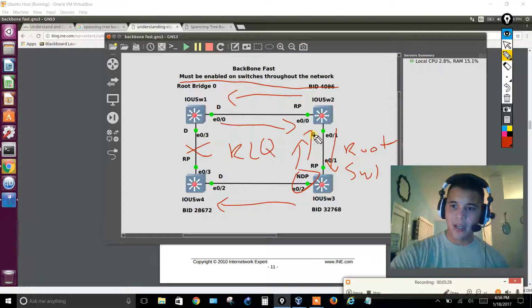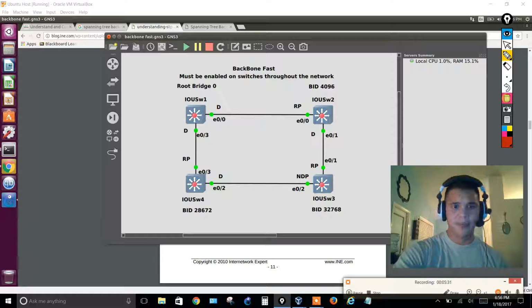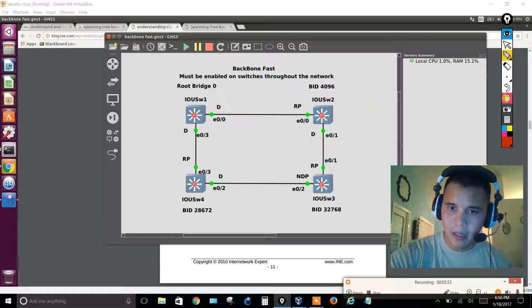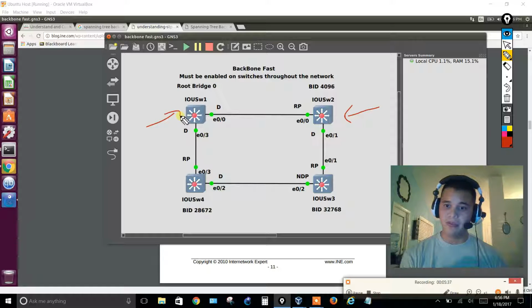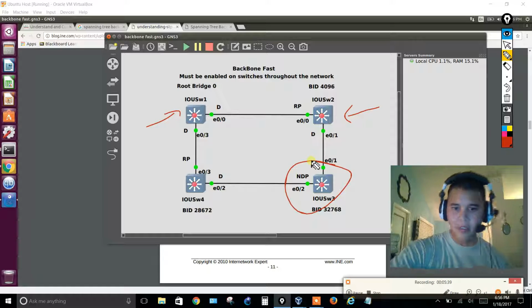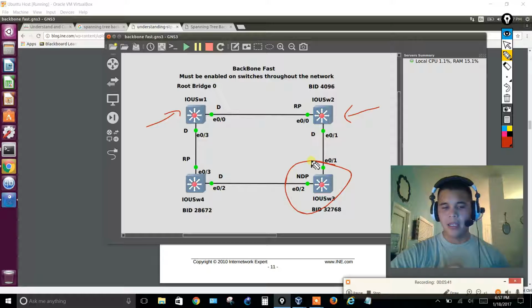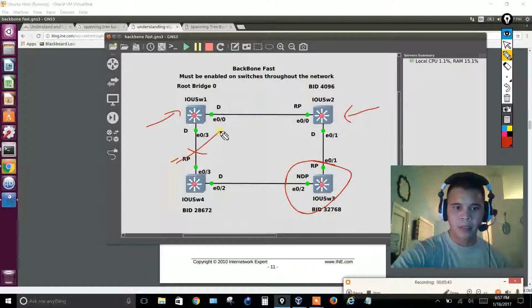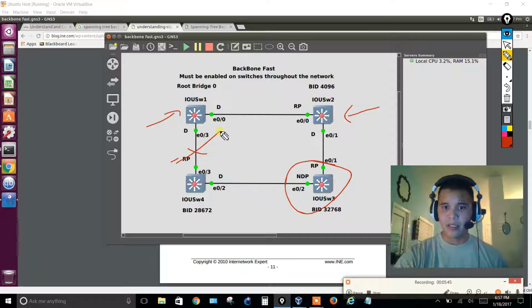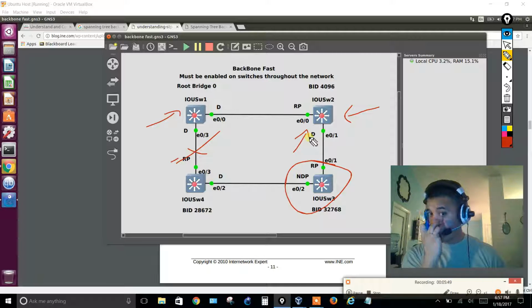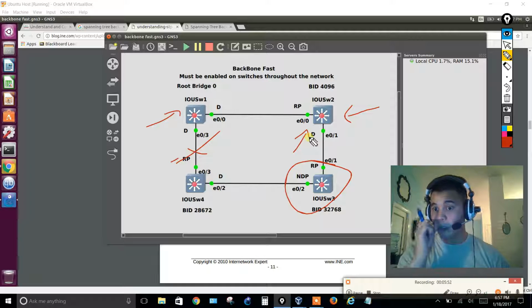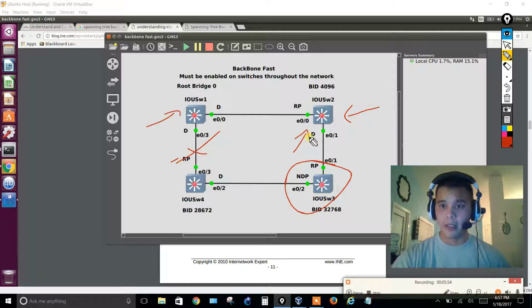So in the topology I have here, it's just set up like this. And as of right now, switch 2 and switch 1 do not have BackboneFast applied. Only switch 3 does. So let's create this failure and do some debugs and see if switch 2 will send an RLQ response or forward that query. All right, so let's get to it.